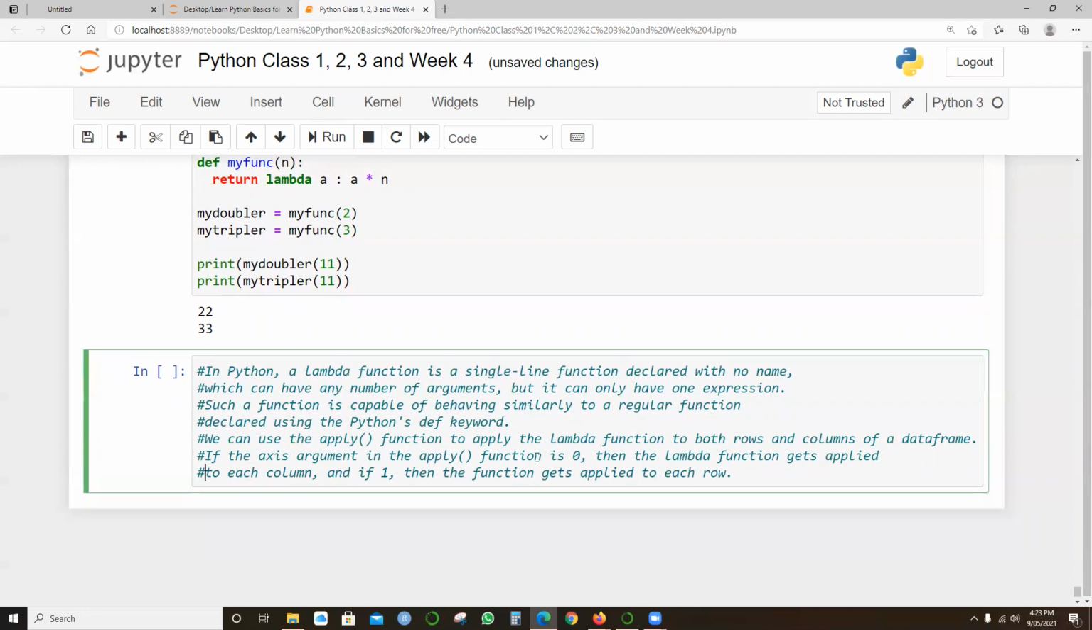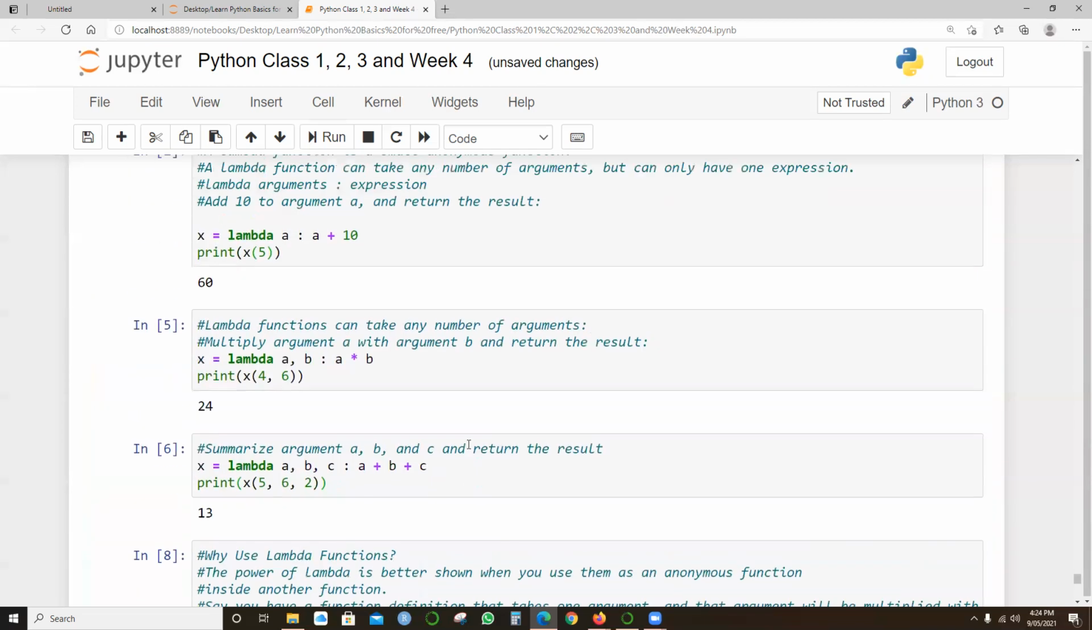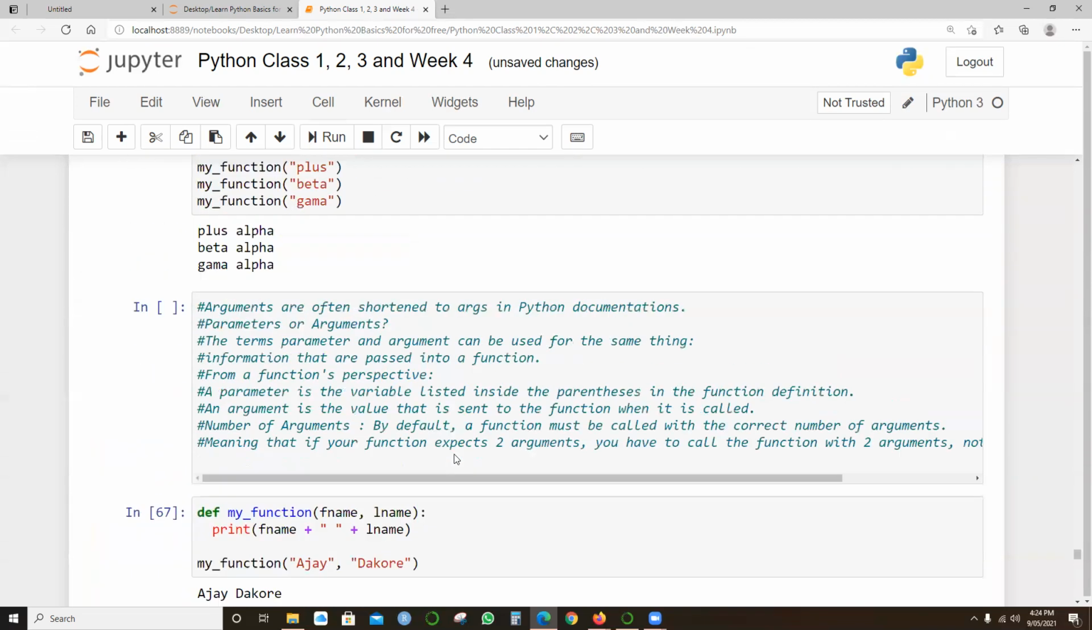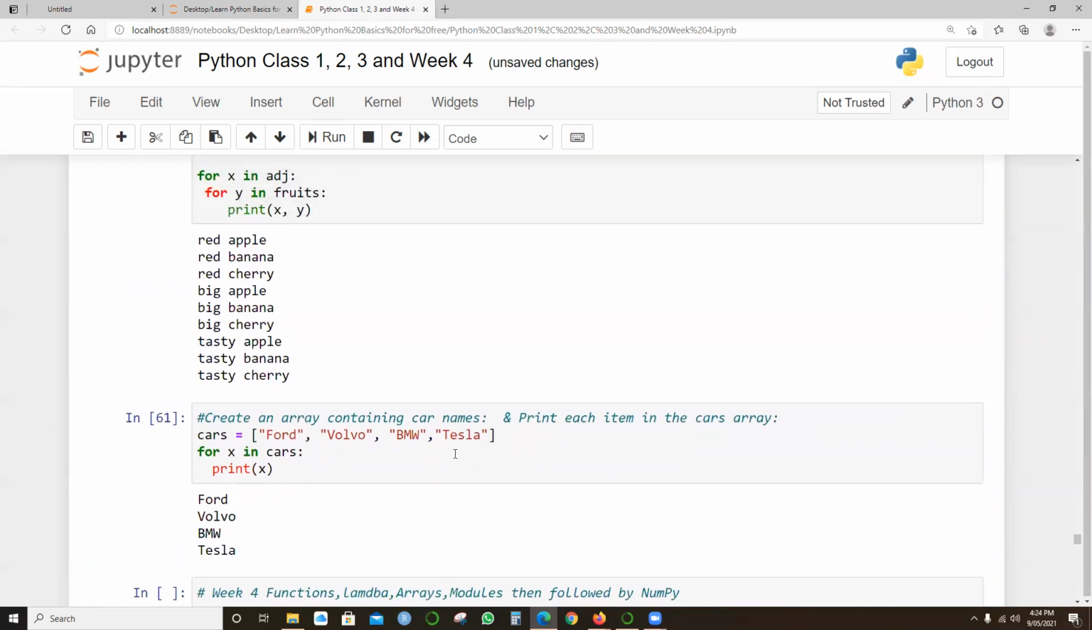What else we got is we can use the apply function to apply the Lambda function to both the rows and columns of a data frame. Yes, we can do that. If the axis argument in the apply function is 0, then the Lambda function gets applied to each column, and if 1, then to each row. Okay, yeah, we can give one example next week of how we can use the apply function also. But just to recollect what we have learned today.